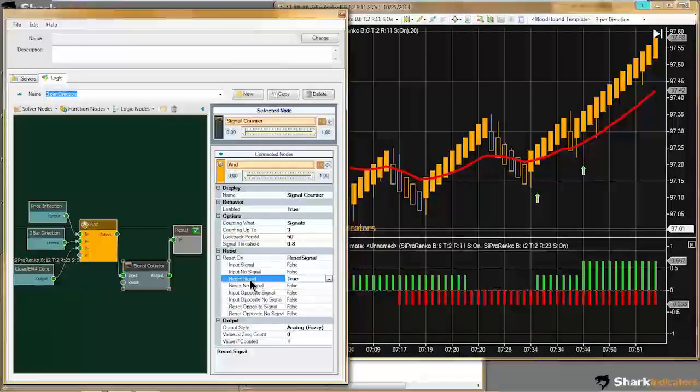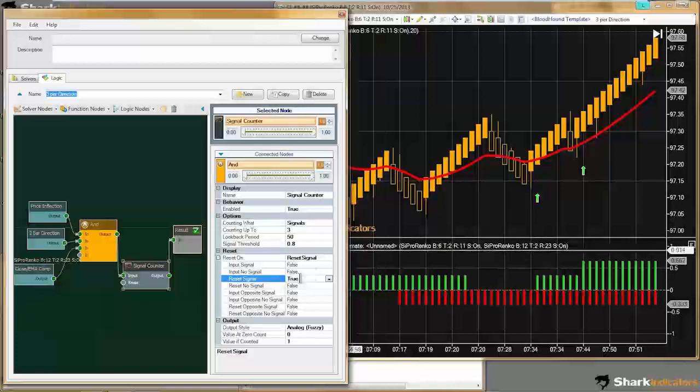All right. So with that, let's see. You'll see that on these resets here, the only one that's defaulted to true is the reset signal. And I think this default setting is what we're going to end up using, if I remember.